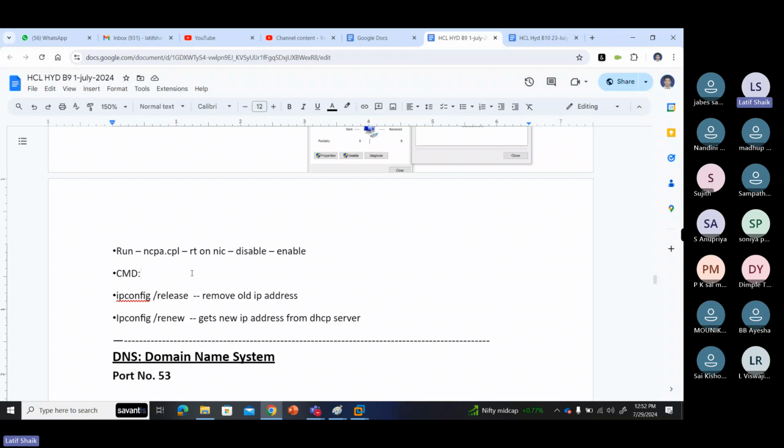So simply said, it removes your old IP address. Dynamically assigned IP addresses will be removed. ipconfig /release, ipconfig /renew. It will get you a new IP address from the DHCP server. ipconfig /renew means you will get a new IP address from the DHCP server. So it will try to go through the DORA process again.